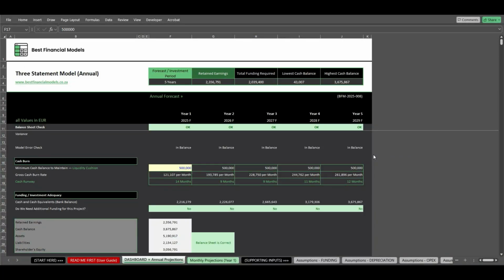Welcome to the walkthrough of our 5-year financial forecasting model for startups. This model is designed for early stage businesses and it provides a dynamic and customizable roadmap to help validate your business idea, plan for growth, or prepare investor-ready financials and business case. So let's explore its features and how it can empower your startup.